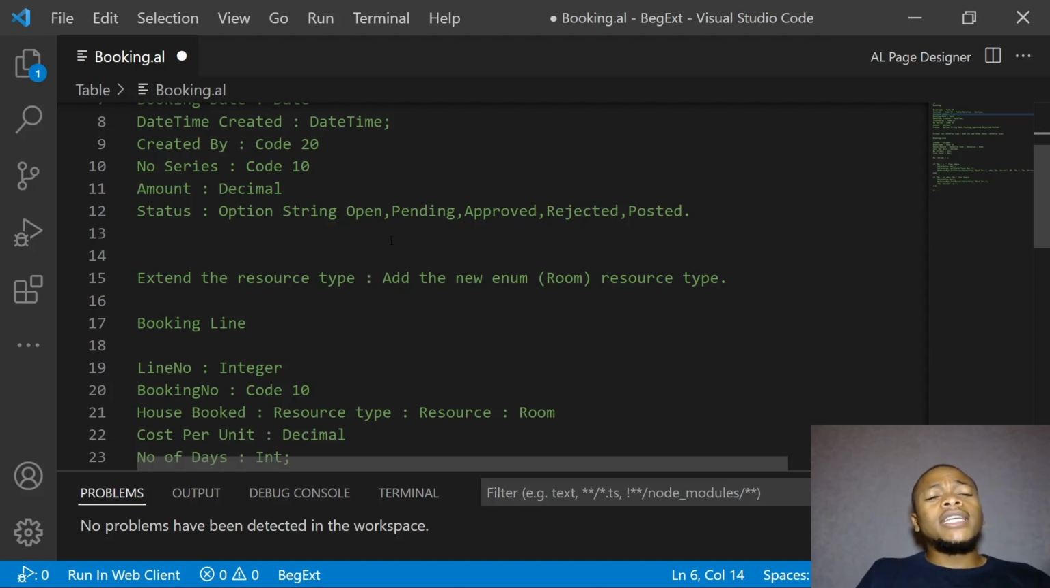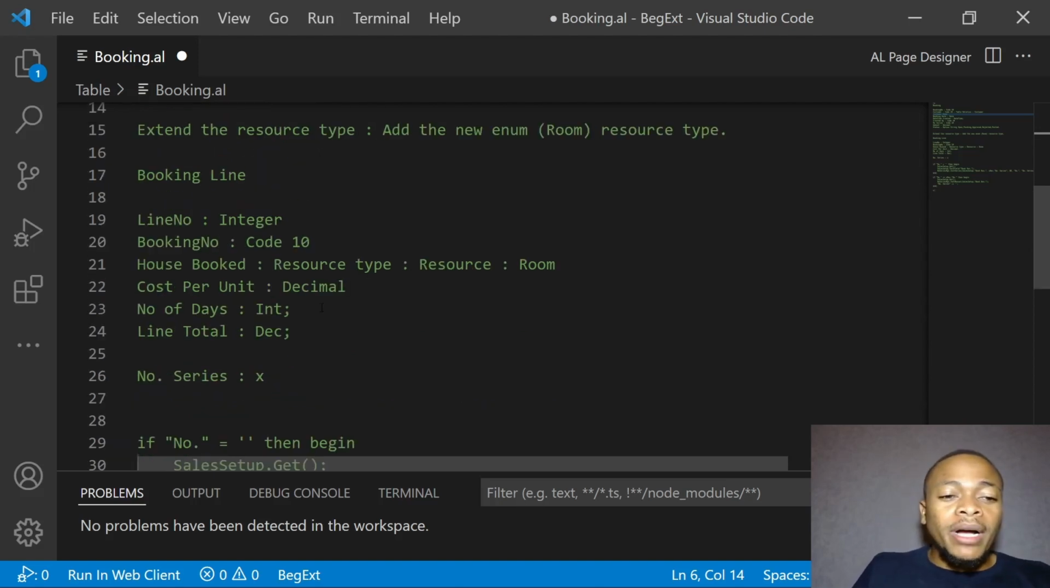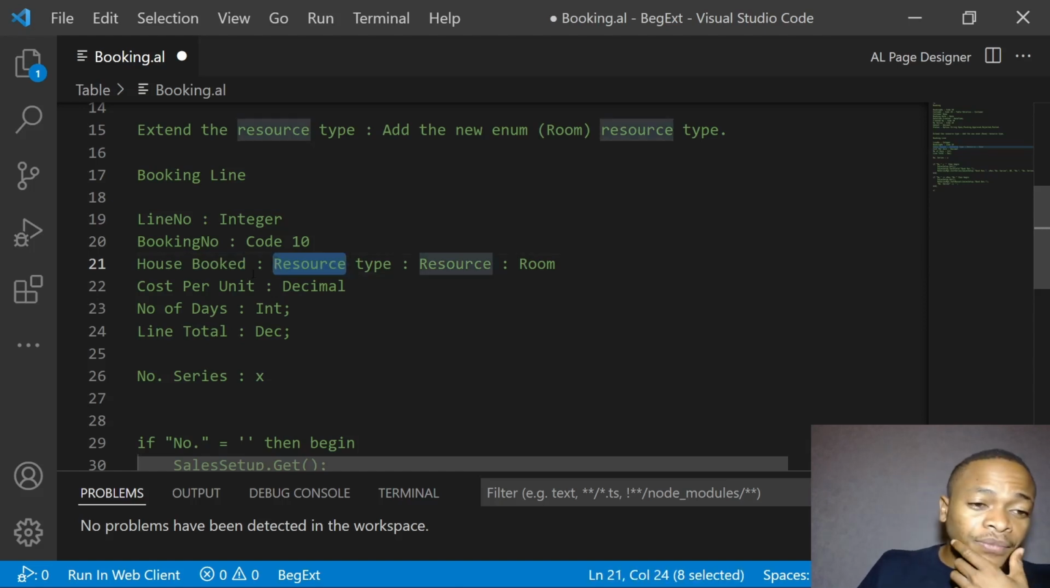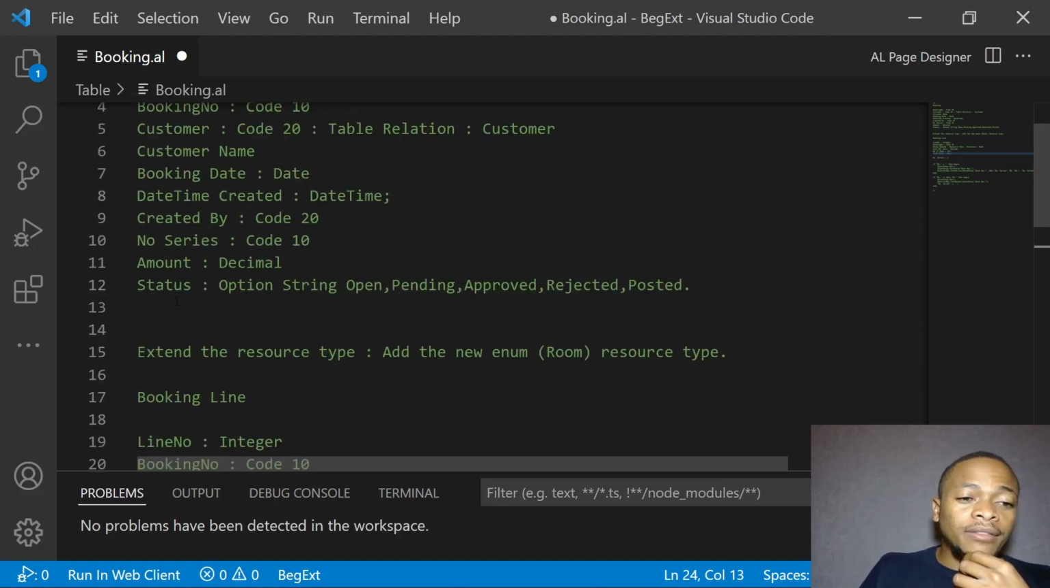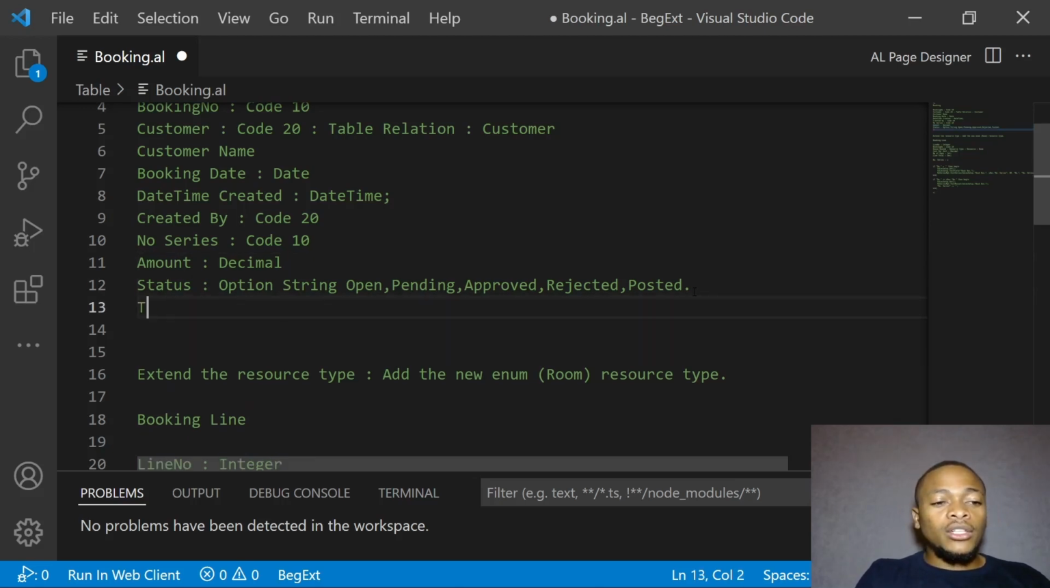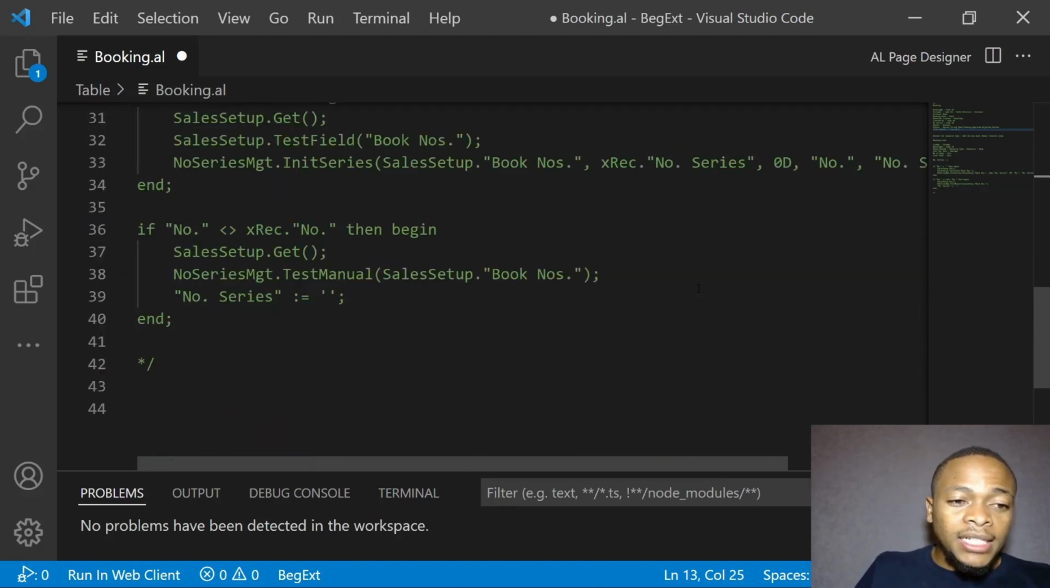And now for each booking, this particular customer can book as many rooms as possible. That's why this booking number is recorded as a foreign key, and the line number, they'll be foreign keys. And then the house booked will state which house you have booked, and then the cost per unit, and then the line total, and then here we'll have the amount, which will contain the total, and then maybe the total amount will have a flow field that will add the details of the other small table here. And then I think that's it.